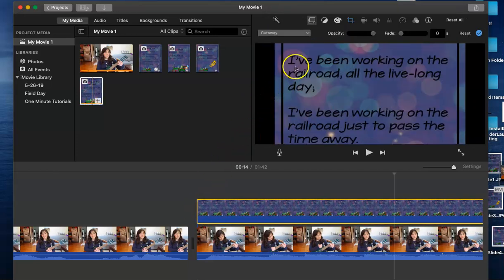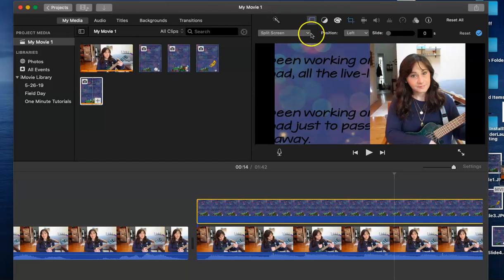Now, I'm going up here to the top where there's like that square inside a square situation. Now, that's already highlighted for me right now. If yours isn't, then highlight it. It's going to give you this drop-down menu. Default is cutaway. I'm going to change it to split screen. I want my split screen so that my video is on the right and the words are on the left.